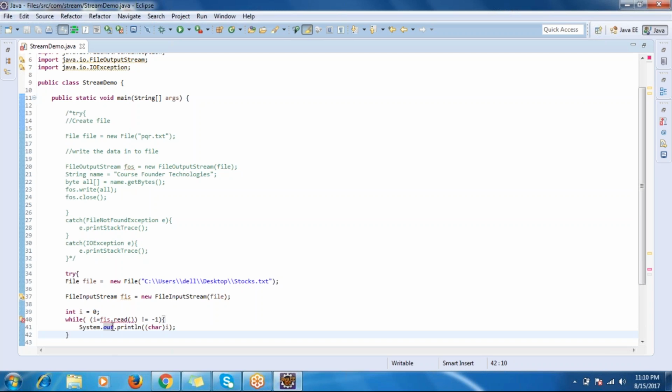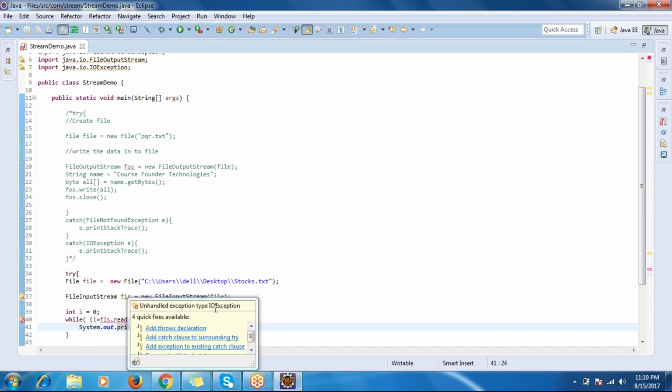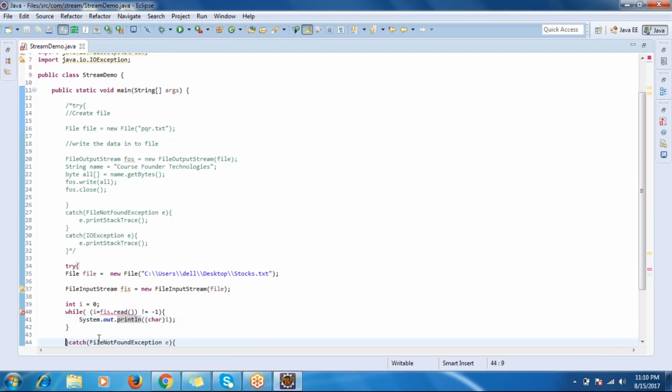Now if you see here, there is an error. Whenever I am calling the fis.read method, trying to read a single character, it is throwing an exception of type IOException. So I need to add one more catch.